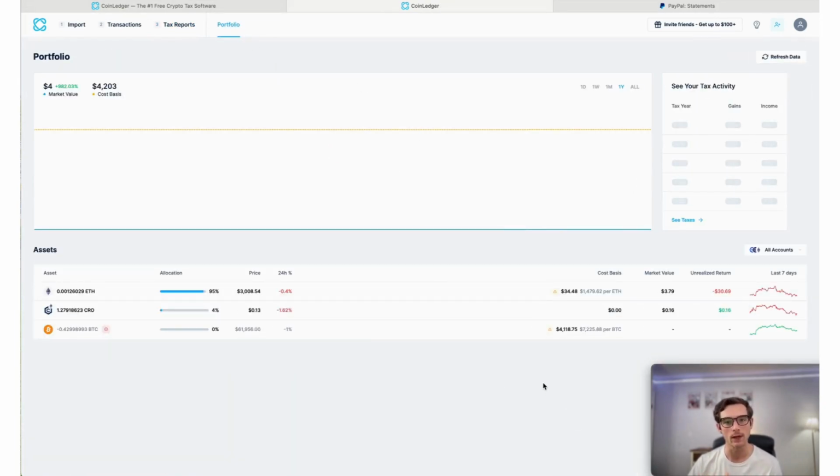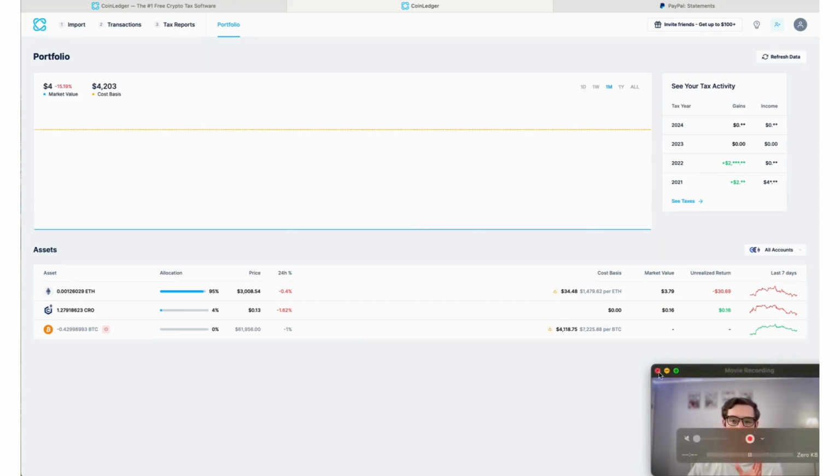This is a completely free portfolio tracker that CoinLedger introduced this year. It allows anyone to track the market value and unrealized return of their imported assets. It's completely free to use. We encourage you to check it out at our website, coinledger.io.